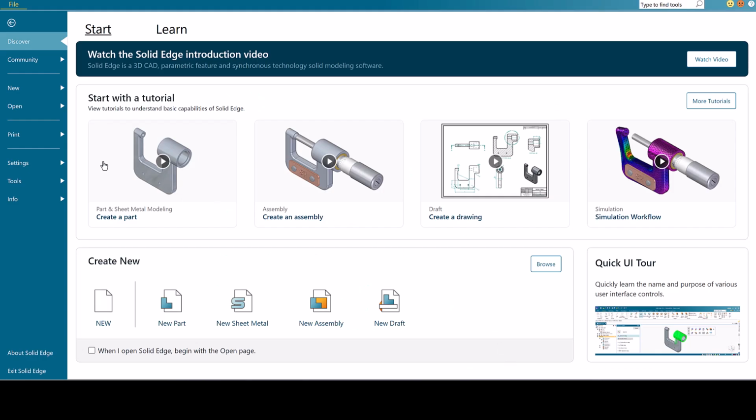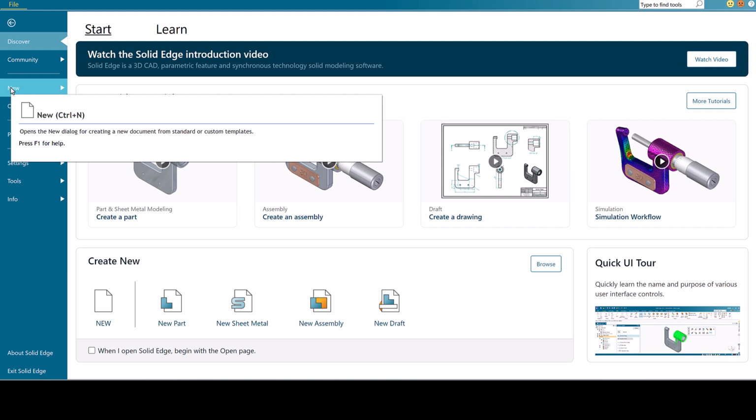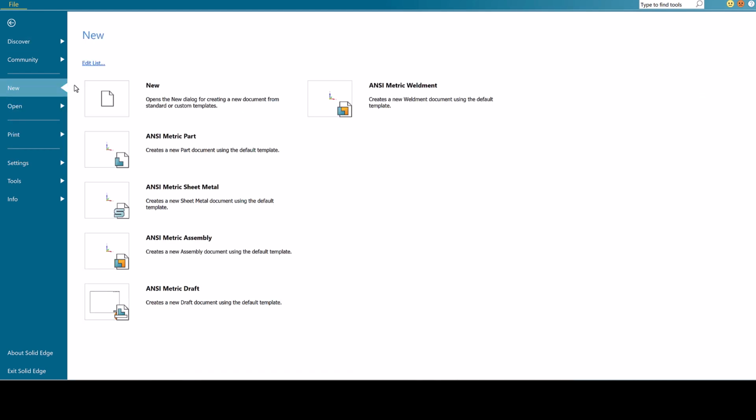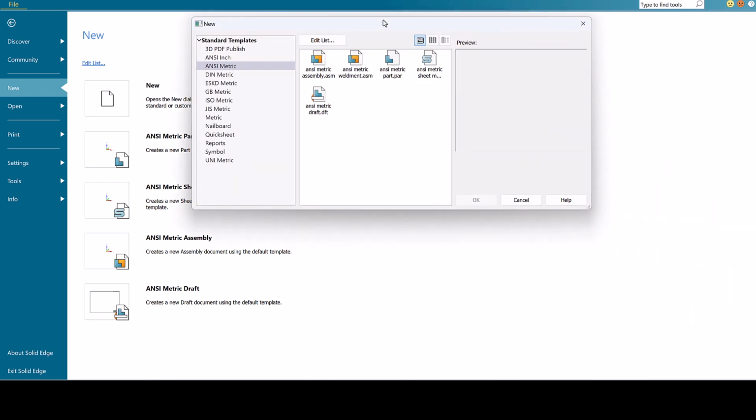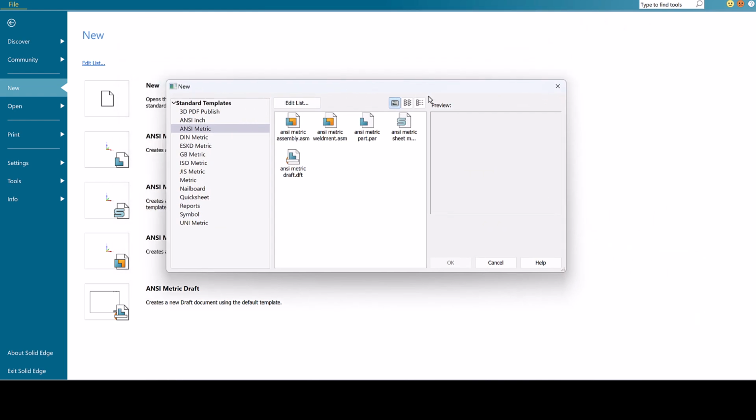I click on Solid Edge. You start by clicking New, and this will open the menu of templates. Since the dimensions are in millimeters, I'm going to use ANSI metric. If the dimensions are in inches, I'm going to use ANSI inches. But since the dimensions are millimeters, I'm going to use ANSI metric. Both of them are the American standard, whether you are using inch or metric.